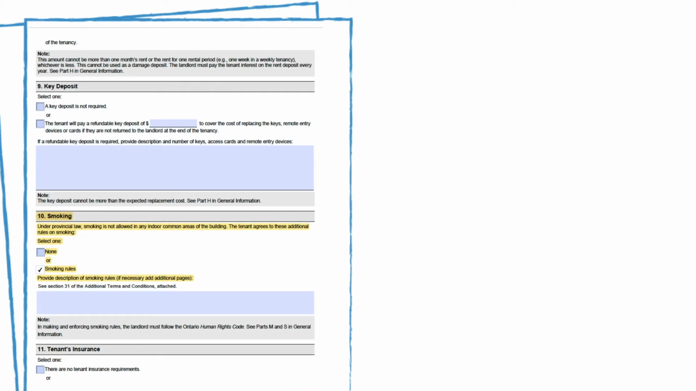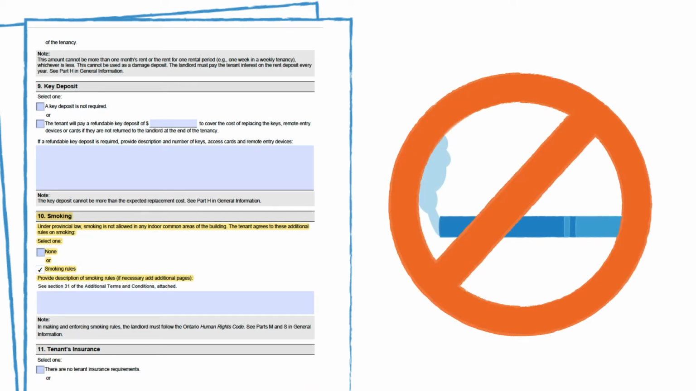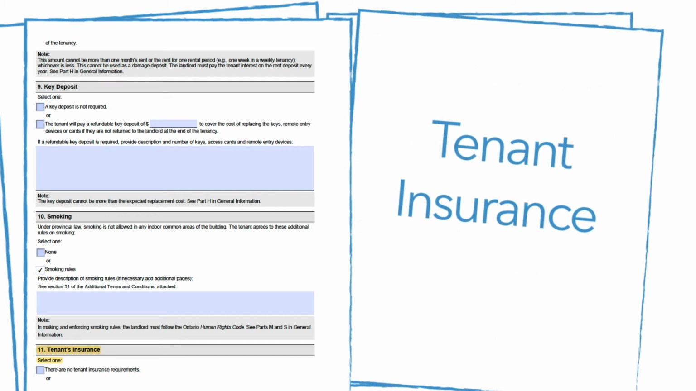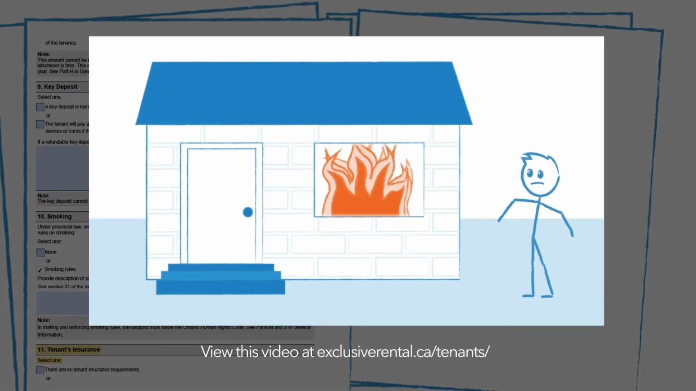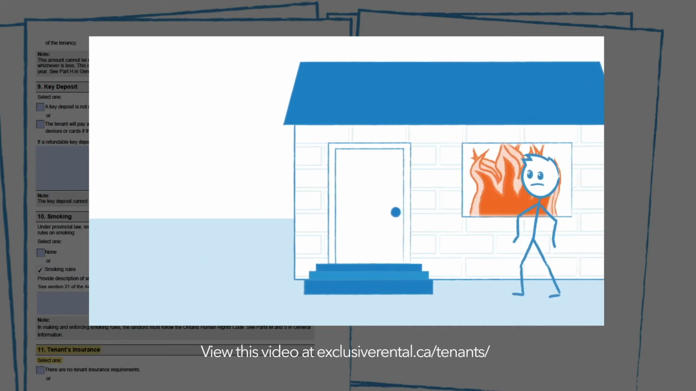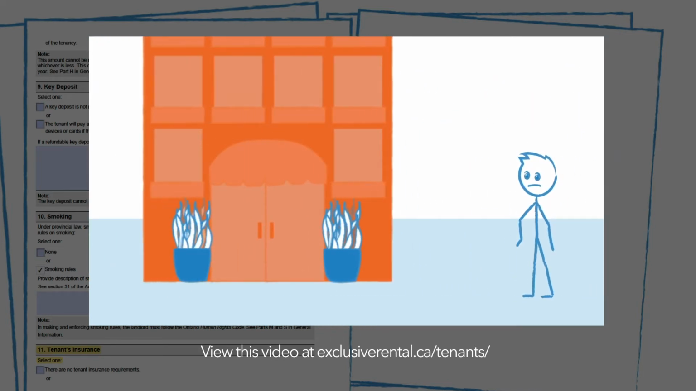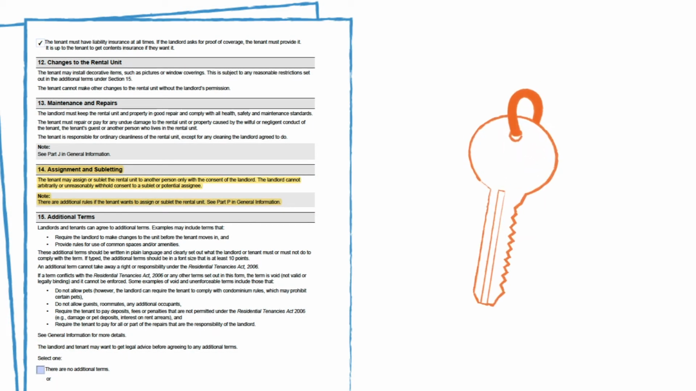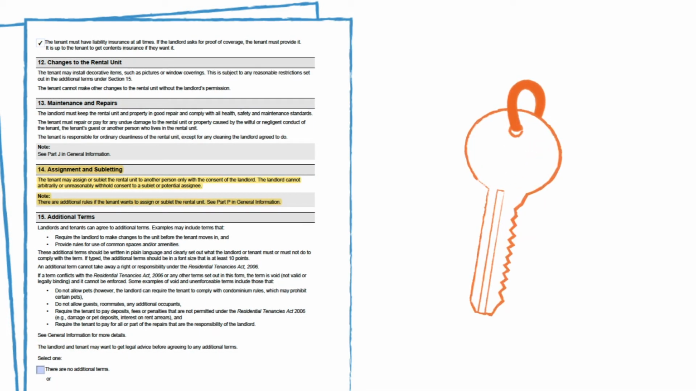Section 10 identifies that the landlord has rules around smoking in the unit, and you will have to reference those details in the additional terms in Section 31. Section 11 discusses that tenant insurance is a requirement. For more information on how to obtain renter's insurance, you can watch our short video located on our website under the Tenant tab. Section 14 surrounds the rules around assigning the lease or subletting the lease to a new individual. These rules are expanded in Section P, as well as the additional terms in Section 33.